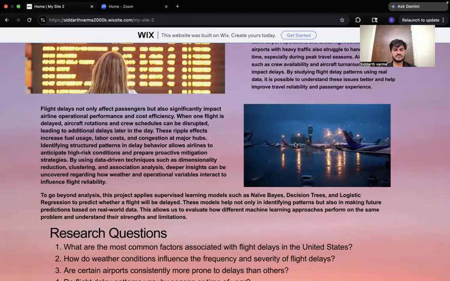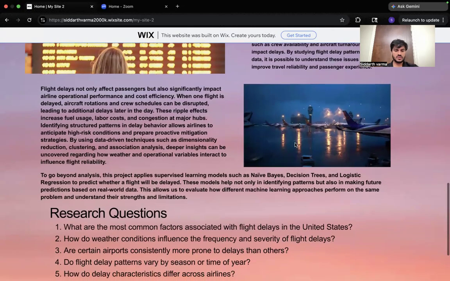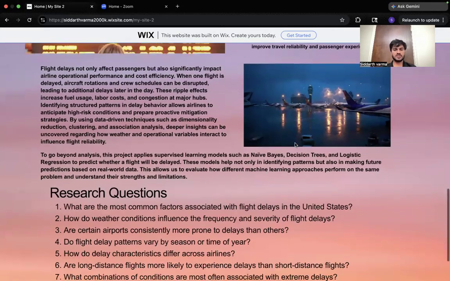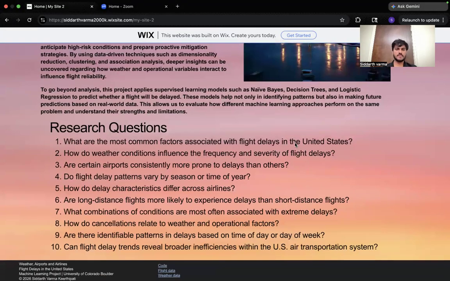So this kind of analysis can help airlines plan better schedules and reduce delays. It can also help passengers by giving more accurate delay predictions. So for this project, these were the research questions which I tried to answer.